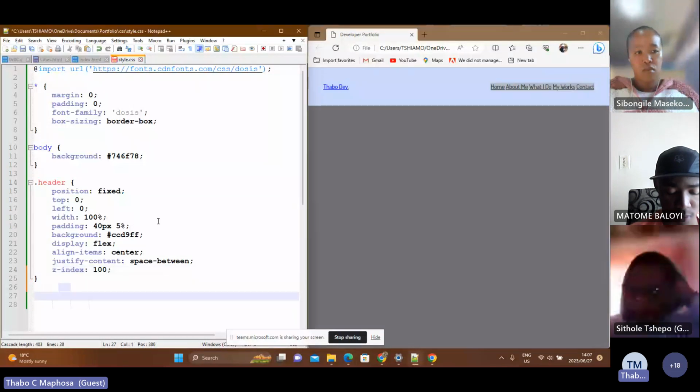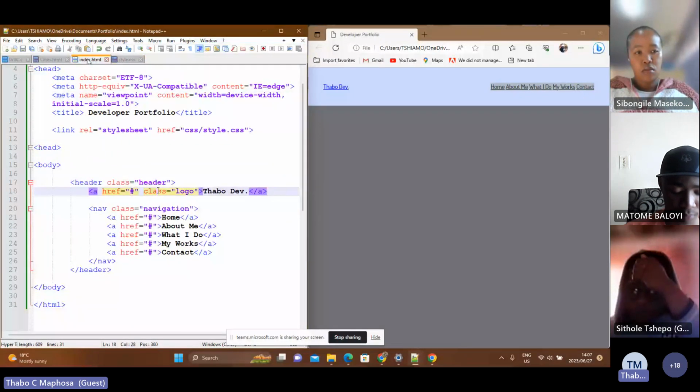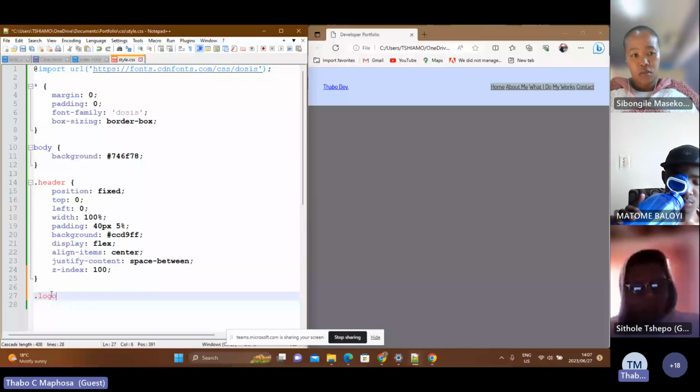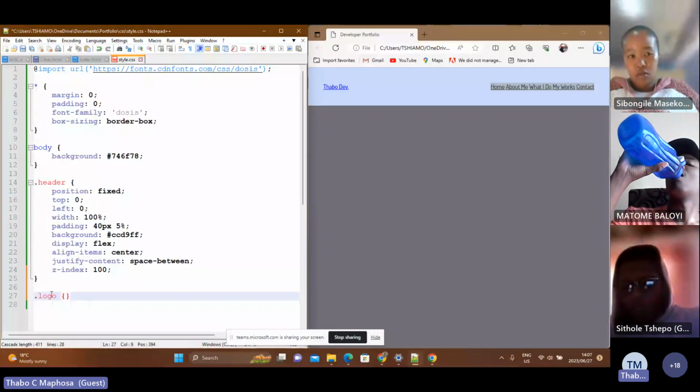So now, for us to work on the logo, let's go and check. The logo has got a name, which is called class logo. So I'm going to copy that class name, and then I'm going to say dot logo, open and close, and then I'm going to start typing.